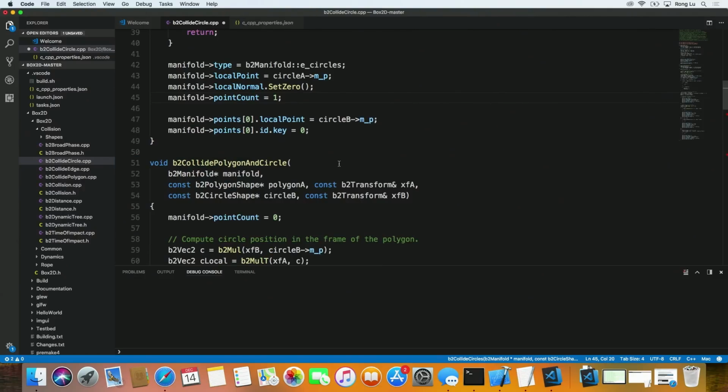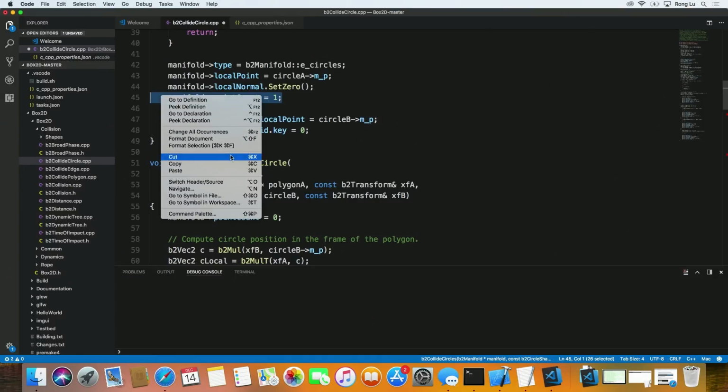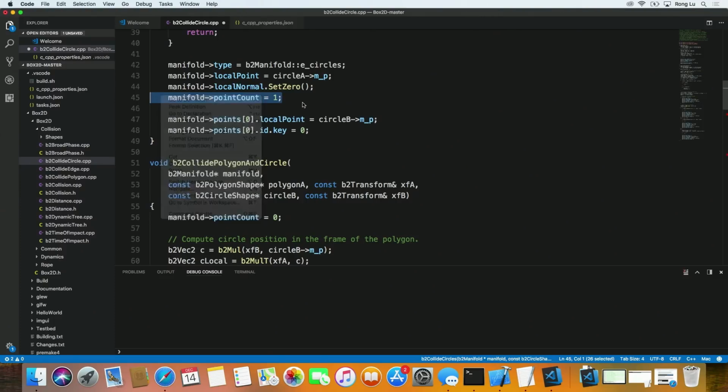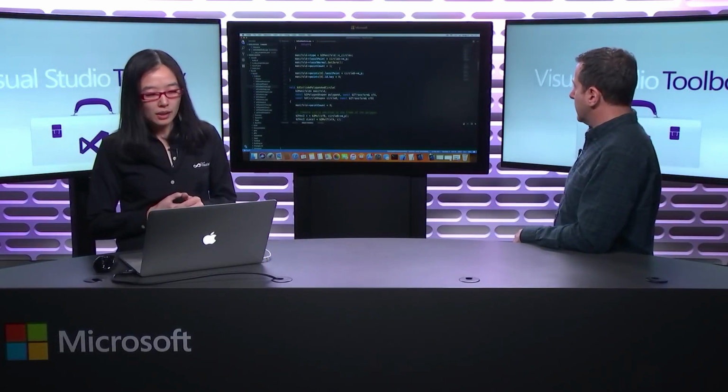And in addition to the go-to functions, we also provide code formatting. If you select code, you can say format document and format selection. We actually use the clang-format tool to help you format your code. Okay, so that's a little bit of IntelliSense and code browsing, how to help you to read code.